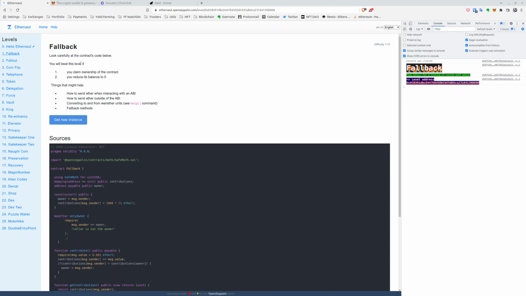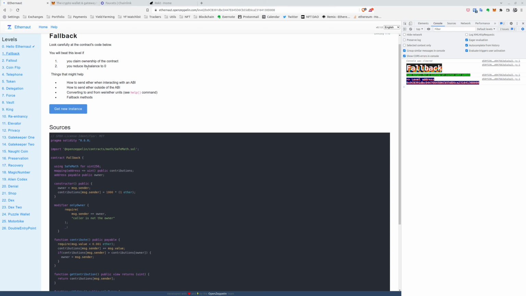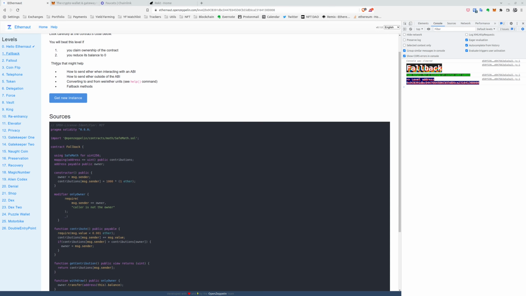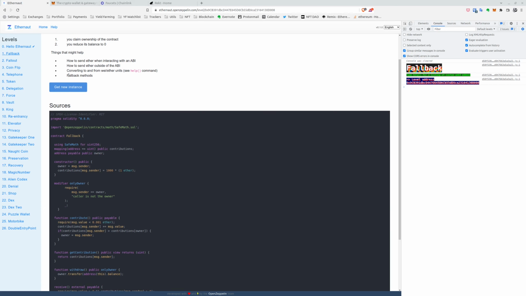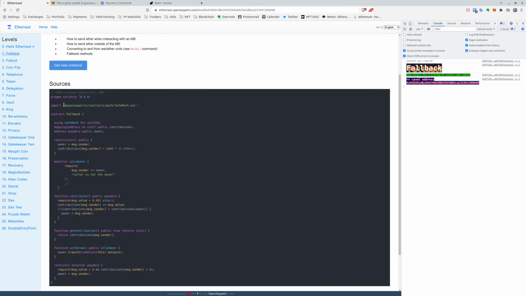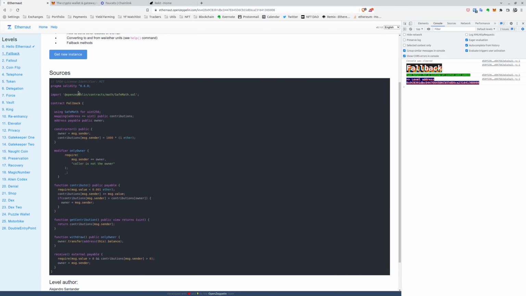Okay, so we are starting with all those things that say whether we've been in the level, and it says that we need to claim ownership of the contract, so just steal it completely, and reduce its balance to zero. So it's very interesting, might be useful. What's next? They want us to send either when interacting with the ABI, or send either outside of the ABI, and convert from wei to ether units, okay, and fallback methods. So we'll probably have some fallback methods in the contract, but let's check what's happening here to know what we are working with.